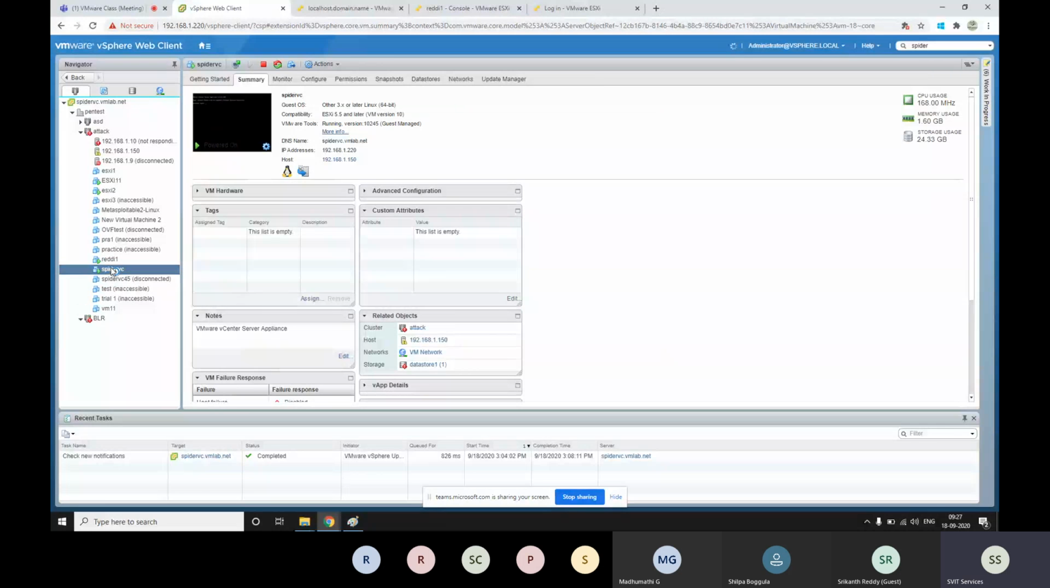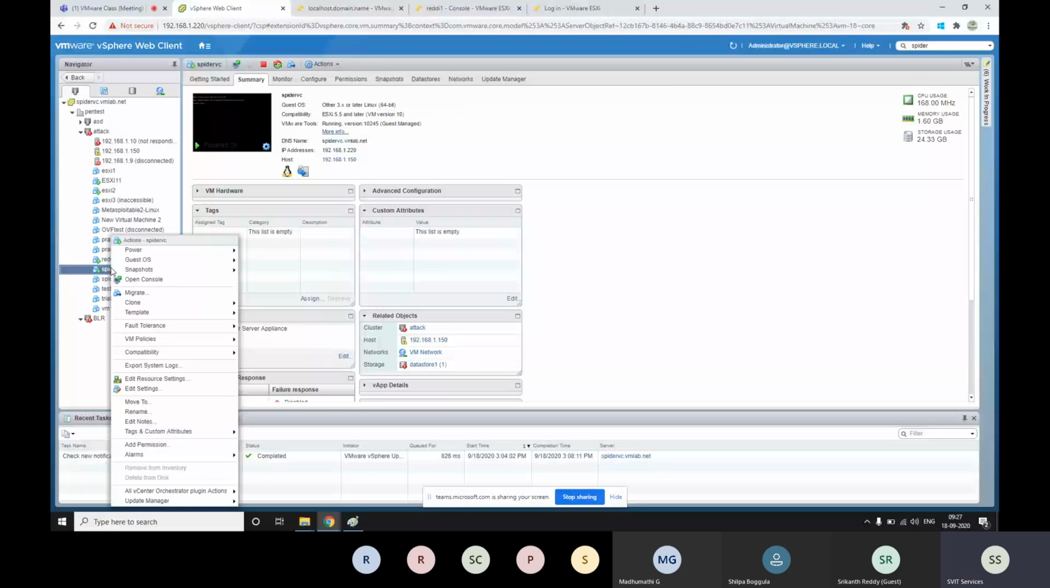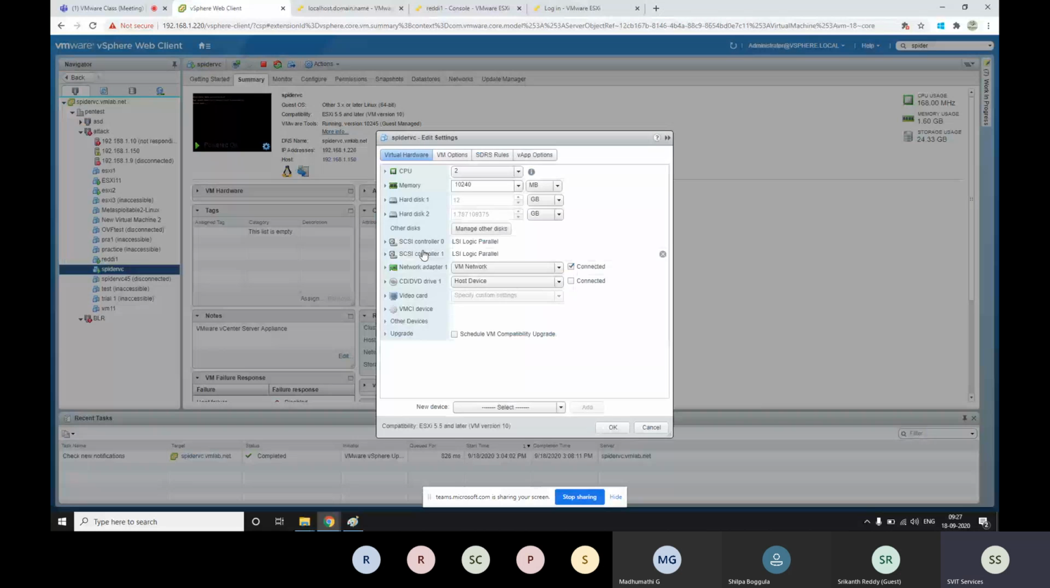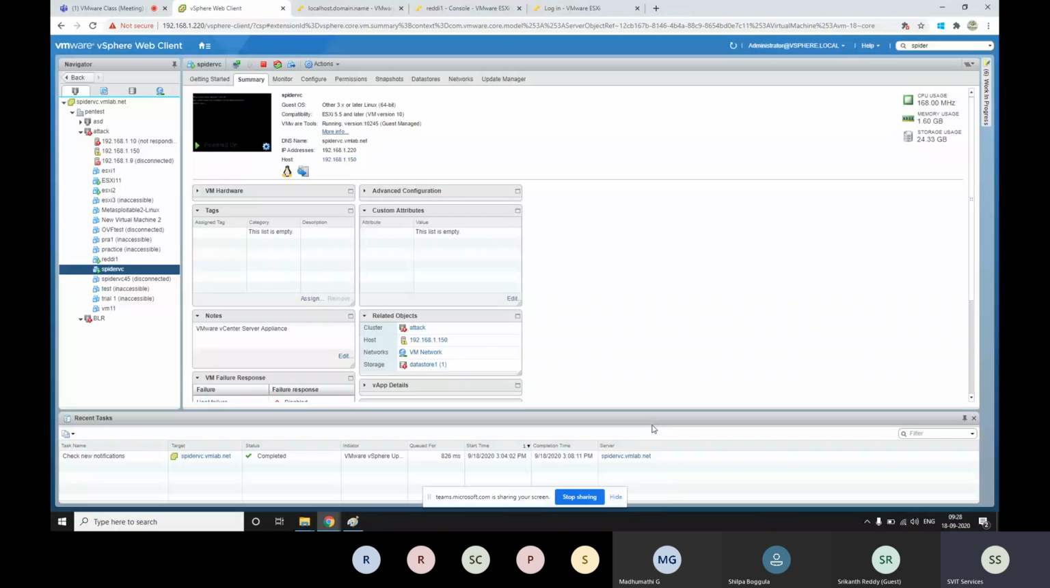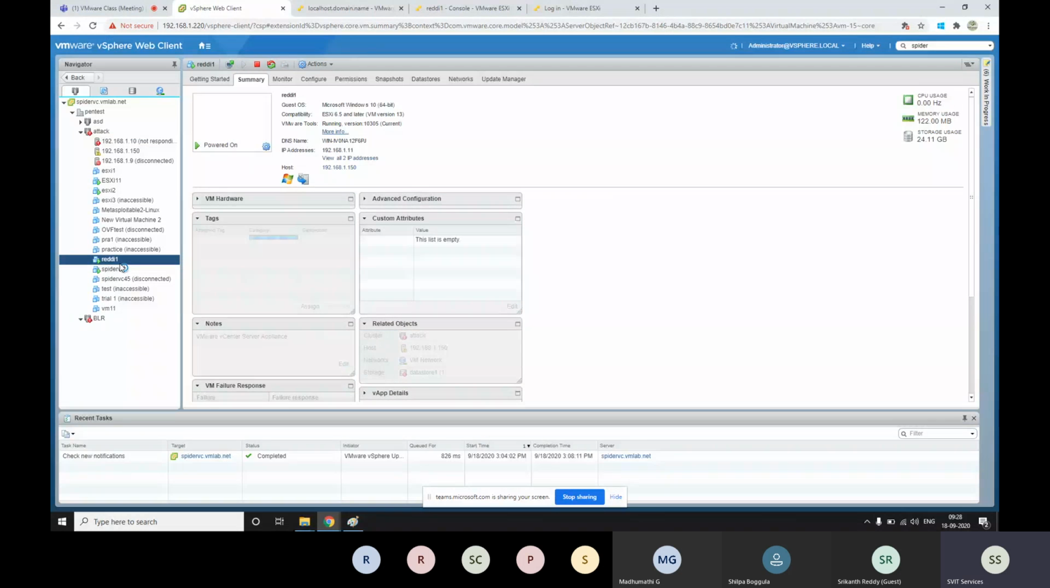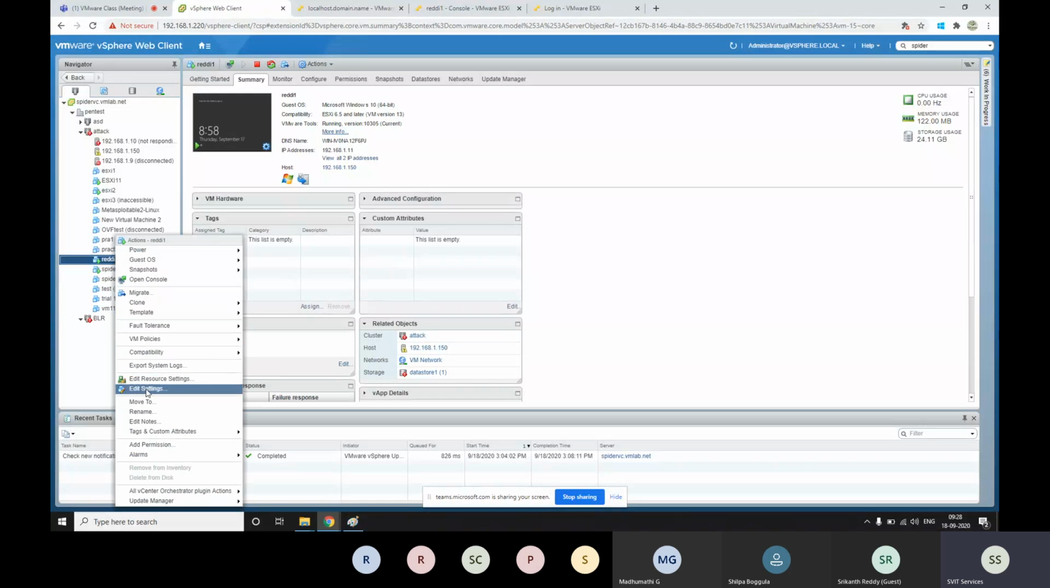But on a virtual machine, if I ask you to change RAM, just go to edit settings. Here memory is 10 GB. I will change it to 11. It is in MB, right? That's fine. I'll see, it will be in gigabit.